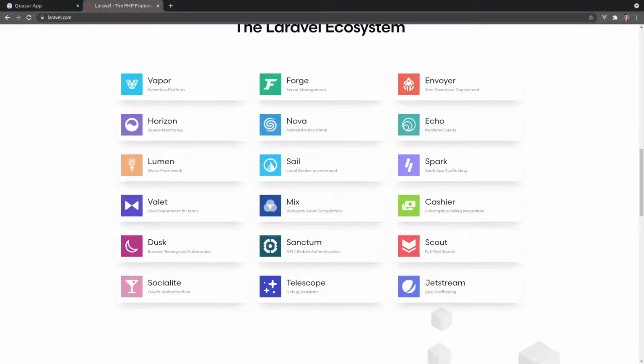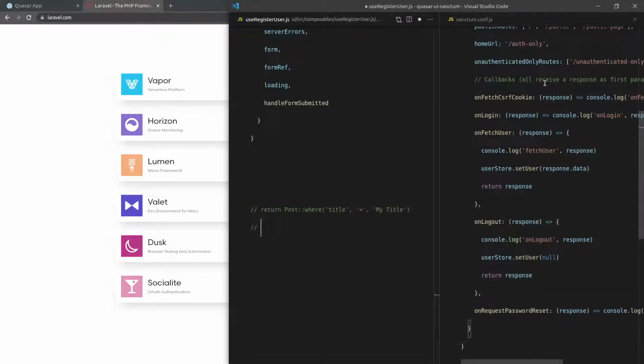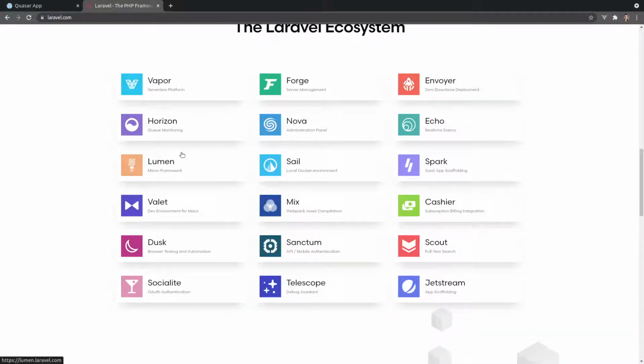Let me just keep going down the questions here. So I use Laravel Sanctum. Specifically, I use Laravel Sanctum. I'm currently building a plugin, which is what this video was about, which is an app extension that allows you to use Sanctum with Quasar easily. I just made a connection.